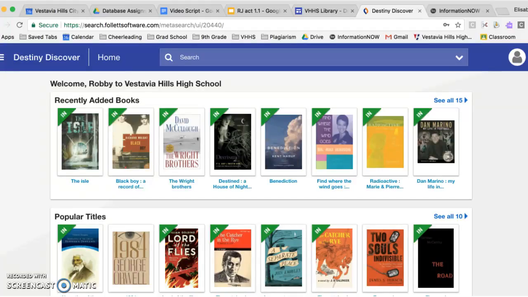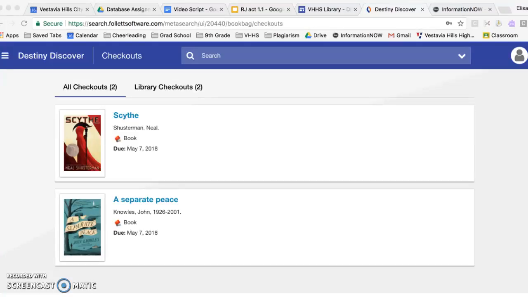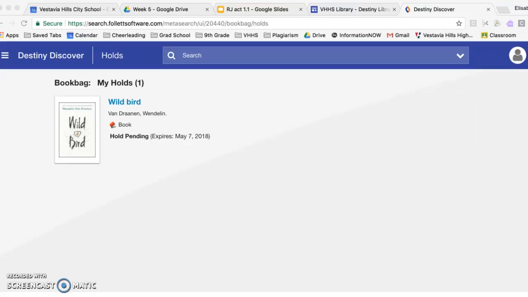Then, to see personalized information, students must click on the drop-down menu in the upper left-hand corner of the screen. From there, the student has the option to see current checkouts, holds, and fines, as well as other information regarding his or her library account. For example, our student has 2 titles checked out, and he or she has 1 book on hold.